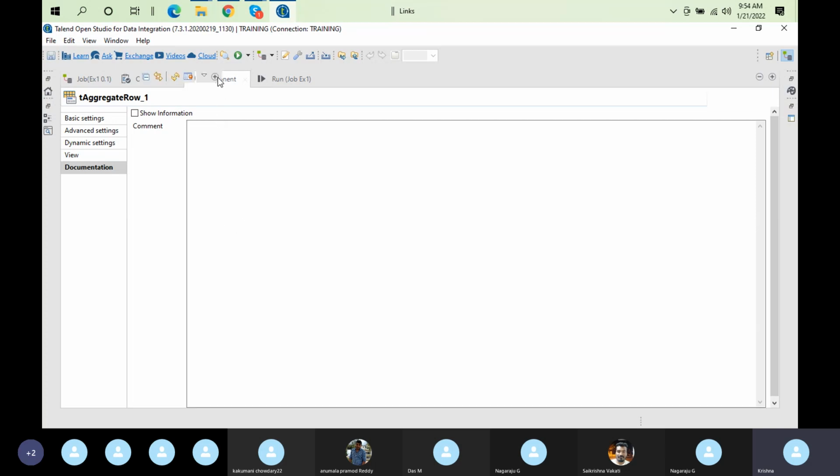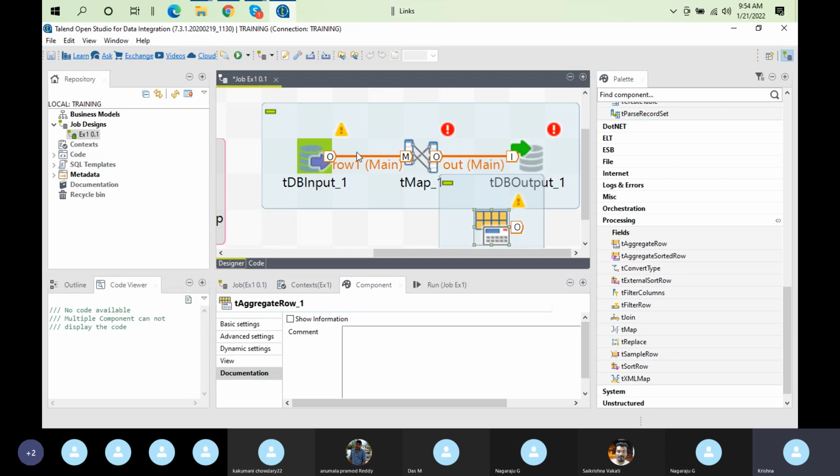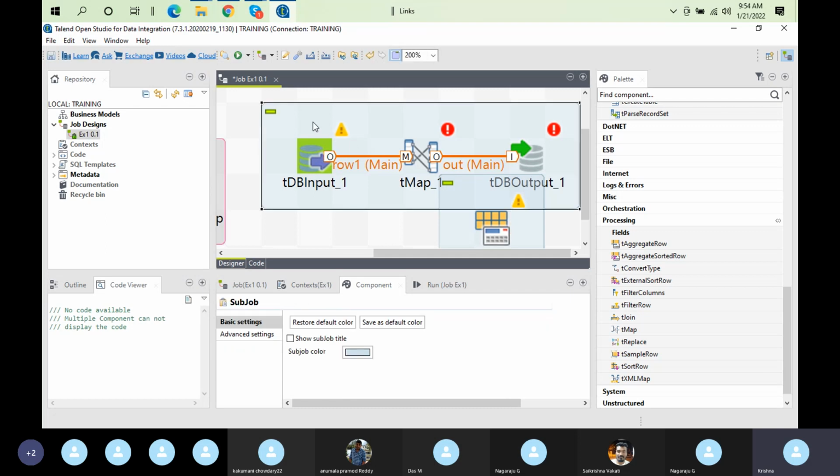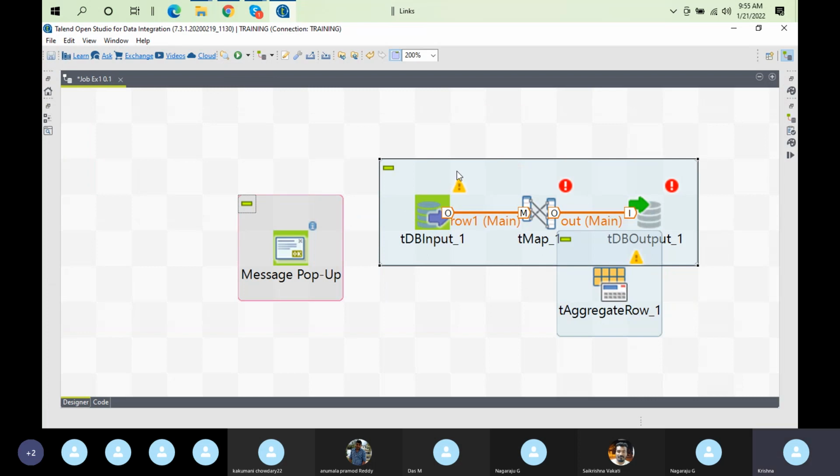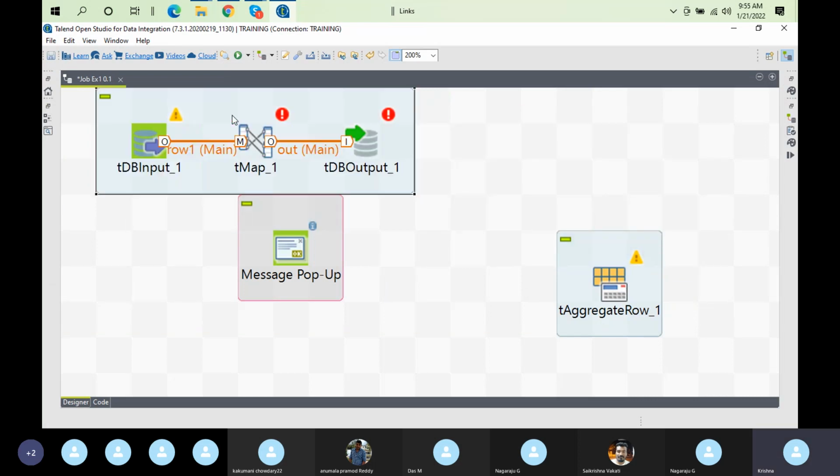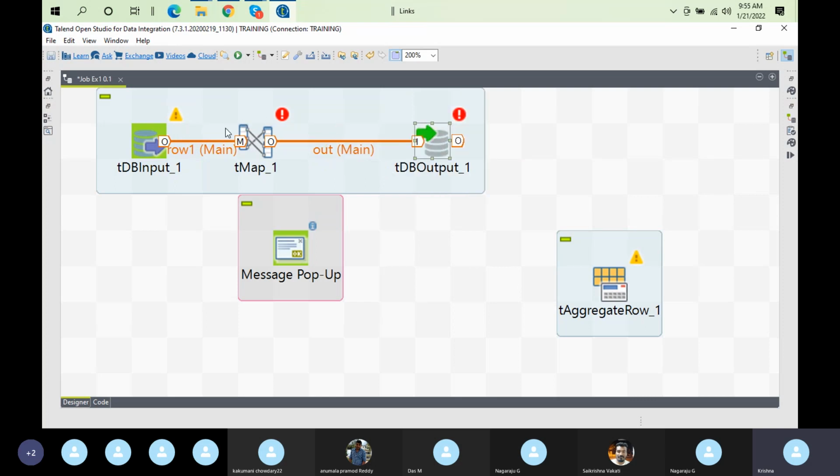Right here, these three components are interacting one to one. Each and every component is connected. This entire thing is actually called a job. You can see the name itself, right? This is called a job. If I have a number of flows, then depending on the tool, they'll call it a flow or a process, or some other name. Here in Talend they'll call it a job. So this is one job.